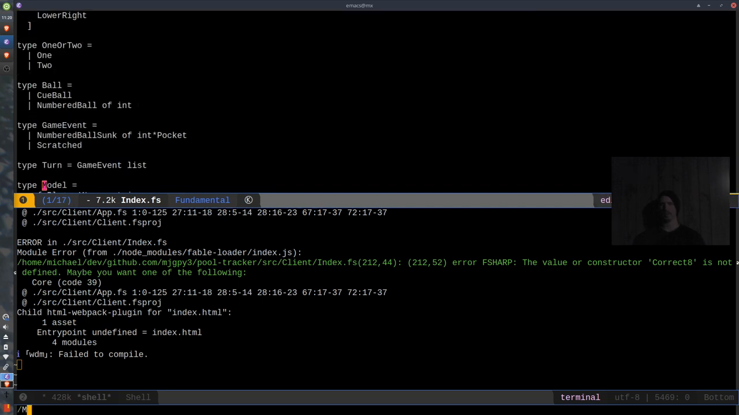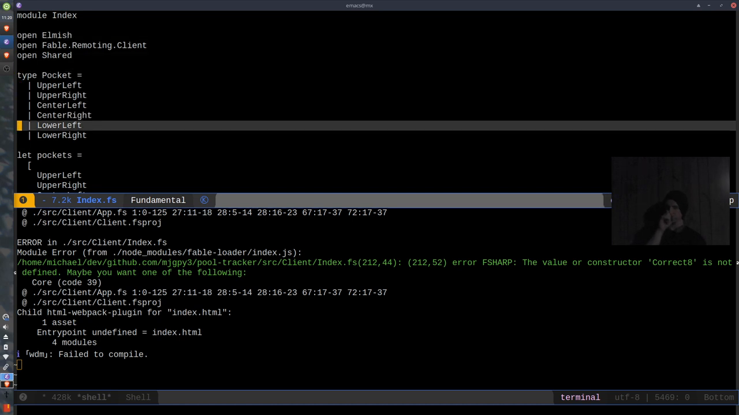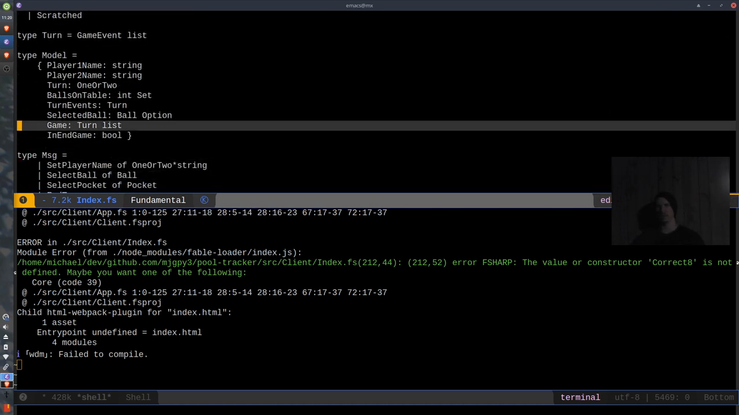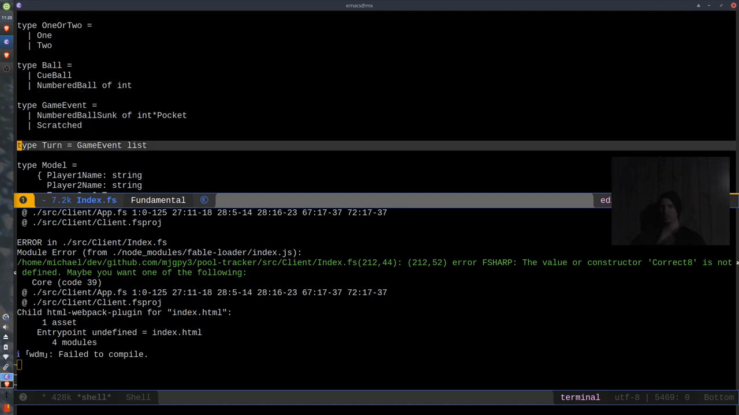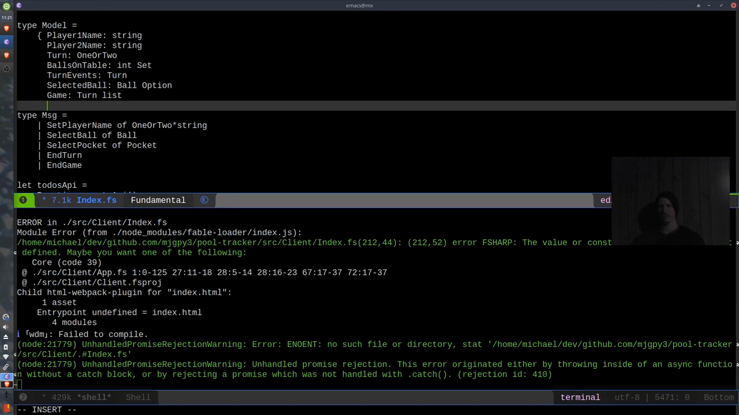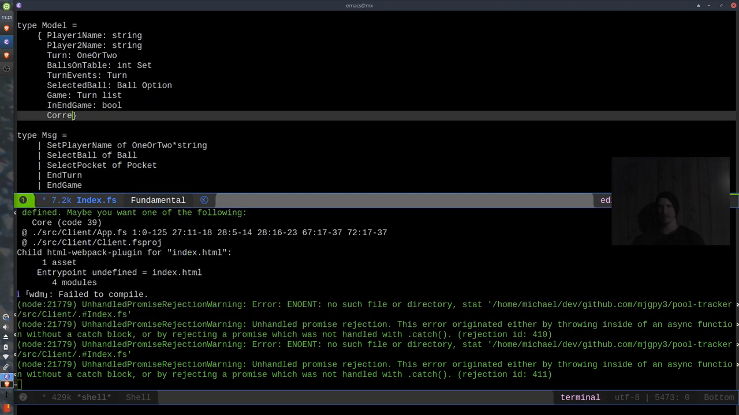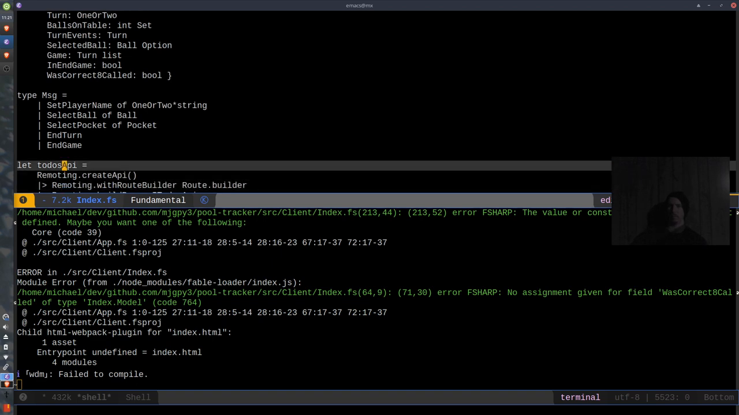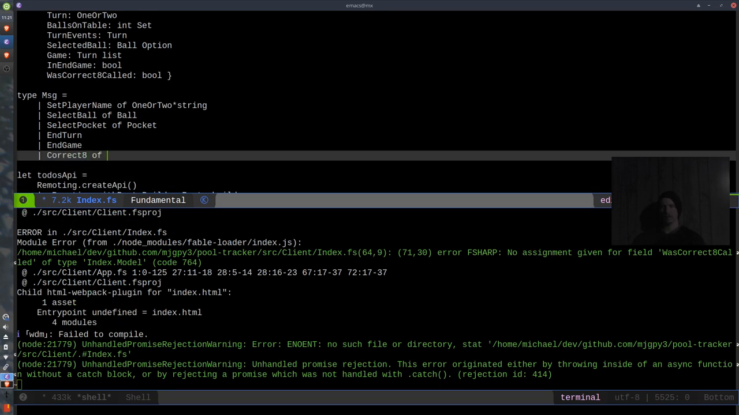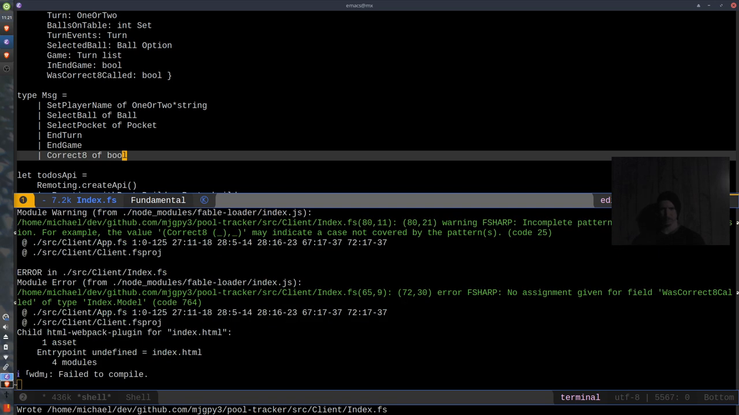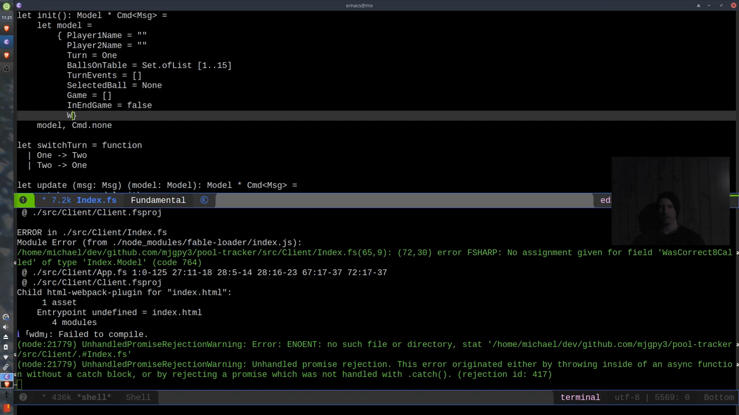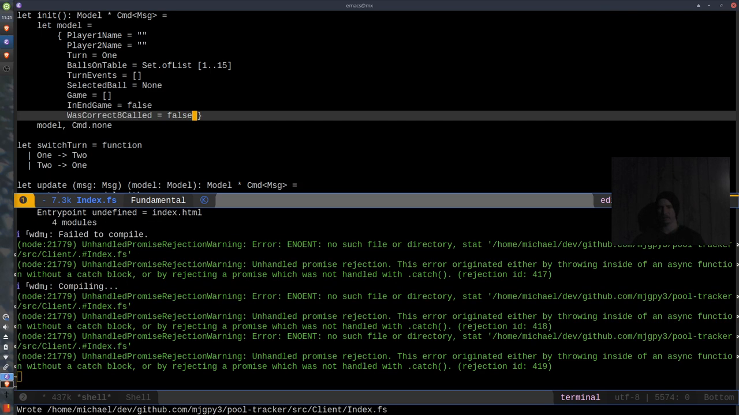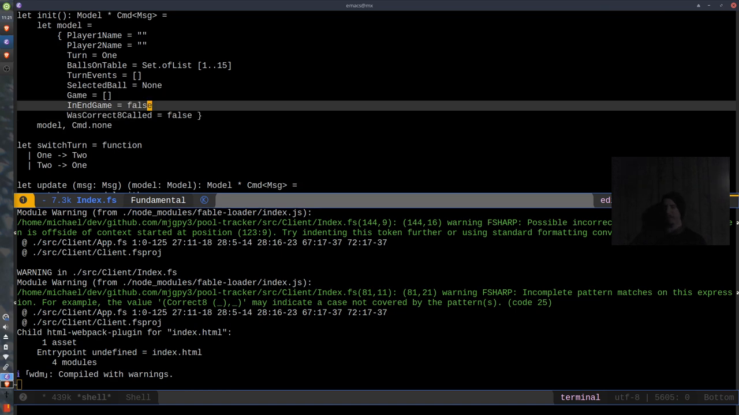Correct 8 isn't a thing, so what we're going to do then is we're just going to say, the model should just say, correct 8, or wait, was correct 8 called bool. This is a pretty weak version. Then we have correct 8 is a message of bool. Failed to compile. Was correct 8 called? False, we don't know yet, really. It's really unknown. So that's a little bit of a weird bit of state.